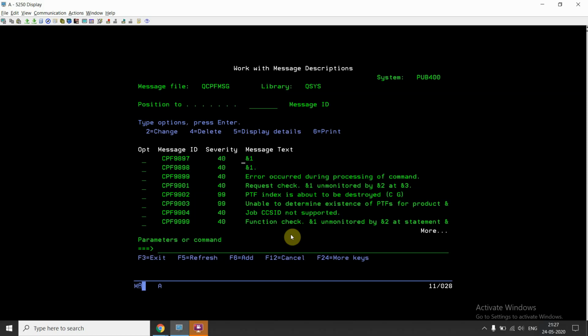If we had used CPF9898, it would append a dot, or period, at the end, which we don't want. We just want the length of the data string. That's why we are using the CPF9897 message ID. So this is the system defined message file and message ID.